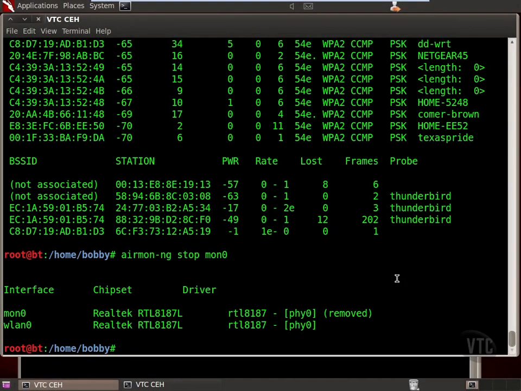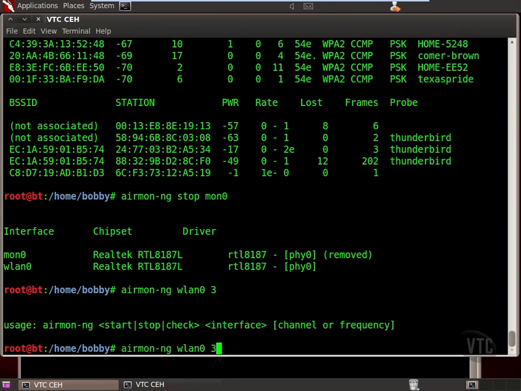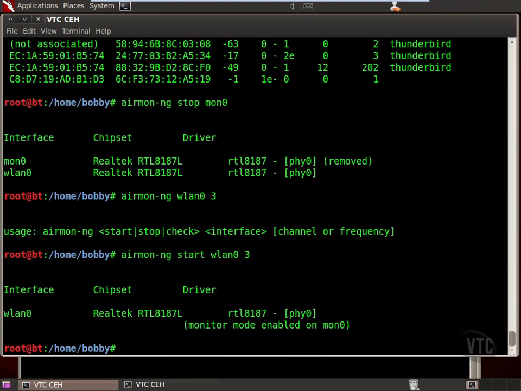Okay, so now we've identified our access point we're going to go after and its MAC address. What I want to do is restart the monitor mode on WLAN 0 so we can capture just on channel 3. And what we do is go airmon-ng start wlan0 3. That restarts the whole thing, we tell it to actually start. So we've started up, it's listening on 3.